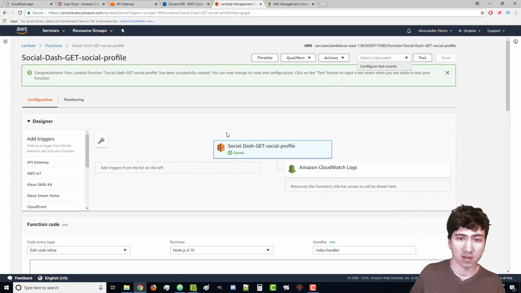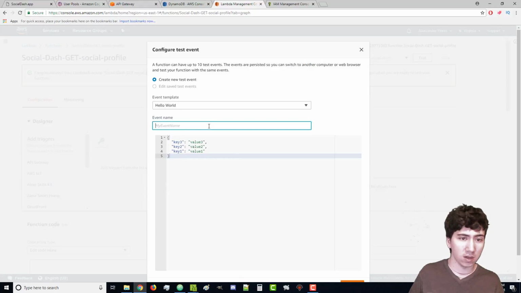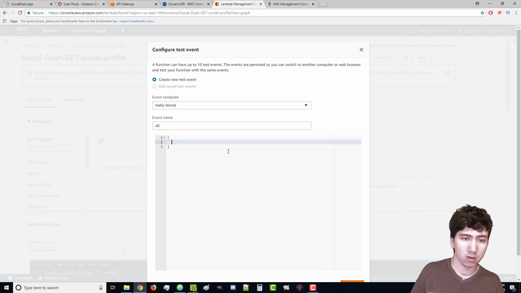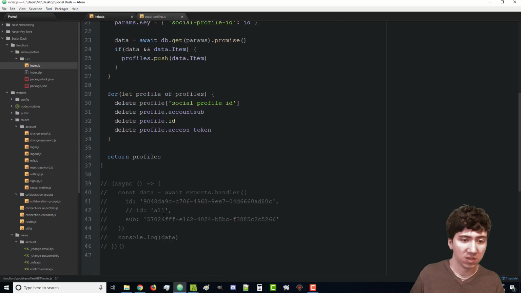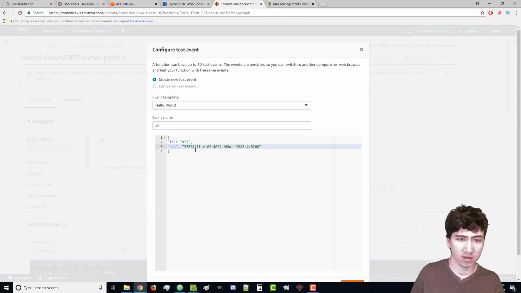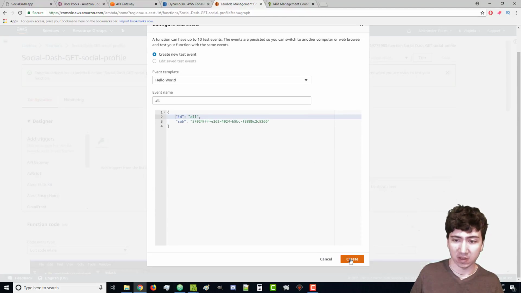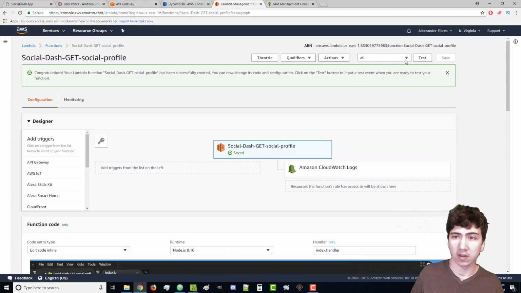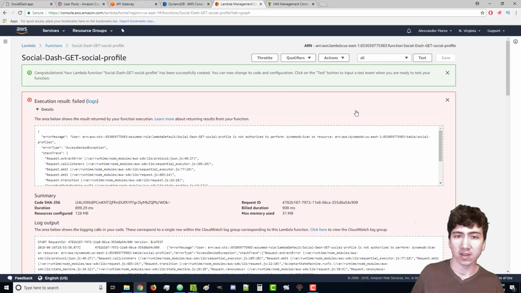Let's create a test. And so we're going to call this all. And then let's go ahead and copy our tests from this file here. Okay, so I'll paste these in, and then let's go ahead and save this, and let's try it out. So we get an error, and this is expected because I haven't set permissions at all.